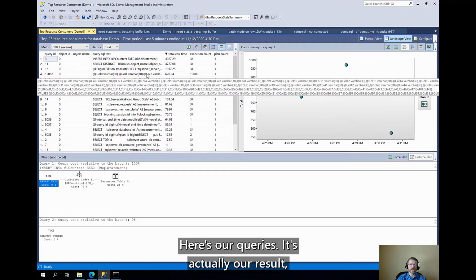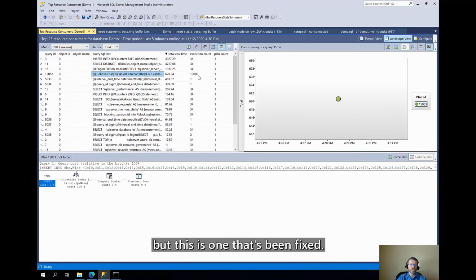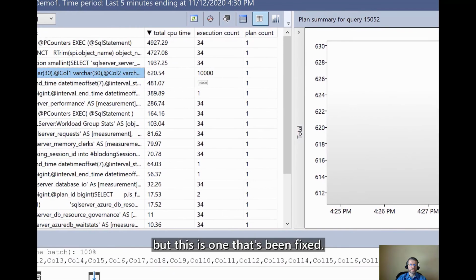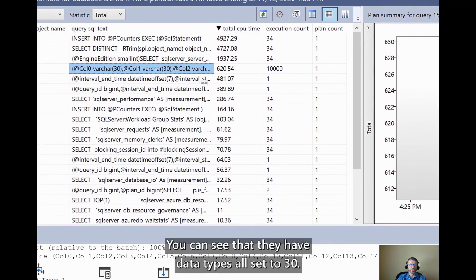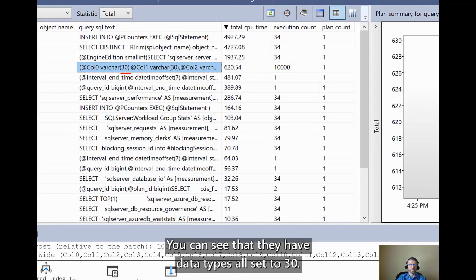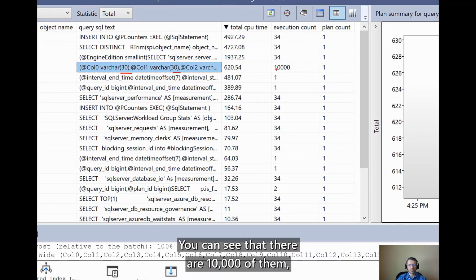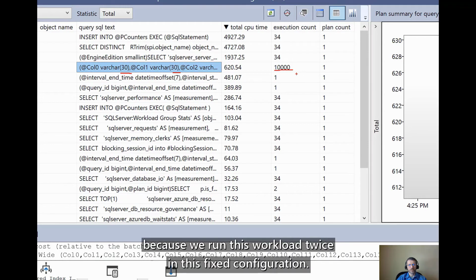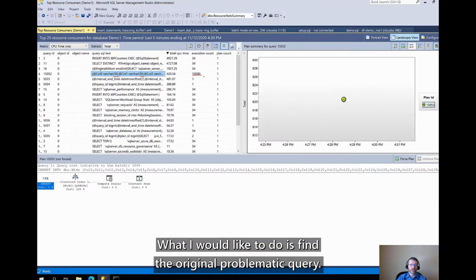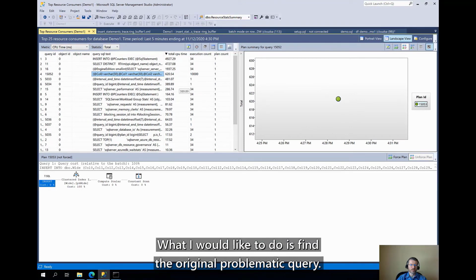So here's our query. This is actually our insert, but this is the one that's been fixed. You can see that we have data types all set to 30, right? And we can see that there are 10,000 of them because we ran this workload twice in this fixed configuration. What I would like to do is find the original problematic query.